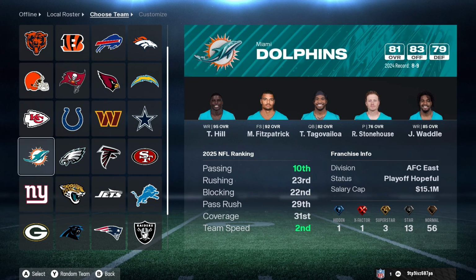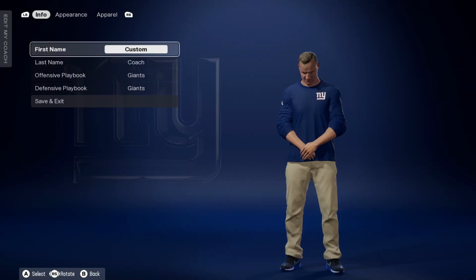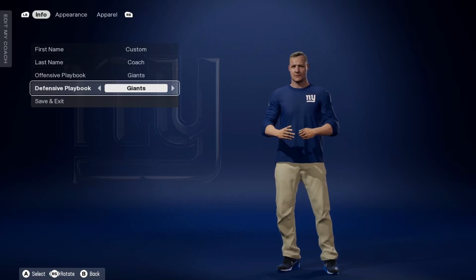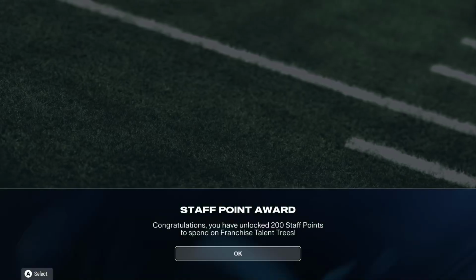Once it is done, choose the team. I'll choose this one, New York Giants, and choose the coach type. Right here you can change apparel or appearance of the coach, but for instance I'll just save this and exit. Now choose preseason.